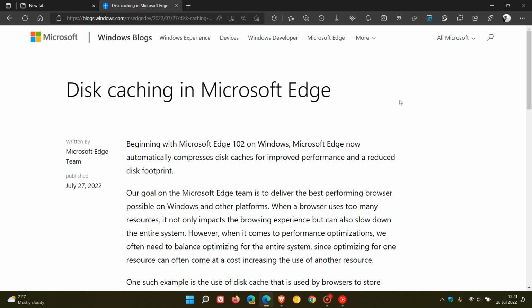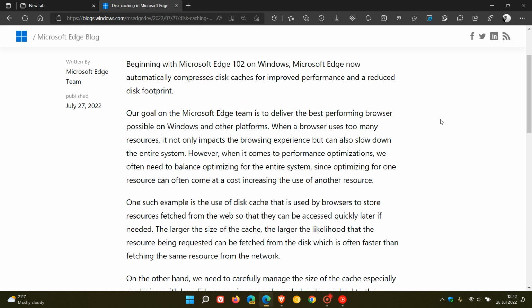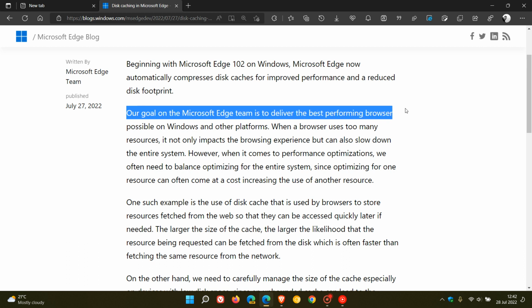And if we head to that post, Disk caching in Microsoft Edge, which was published on the 27th of July, the reason for all this, Microsoft says, is their goal is to make Microsoft Edge the best performing browser possible on Windows and other platforms. So that's why Microsoft say they have introduced the disk cache compression in Microsoft Edge.